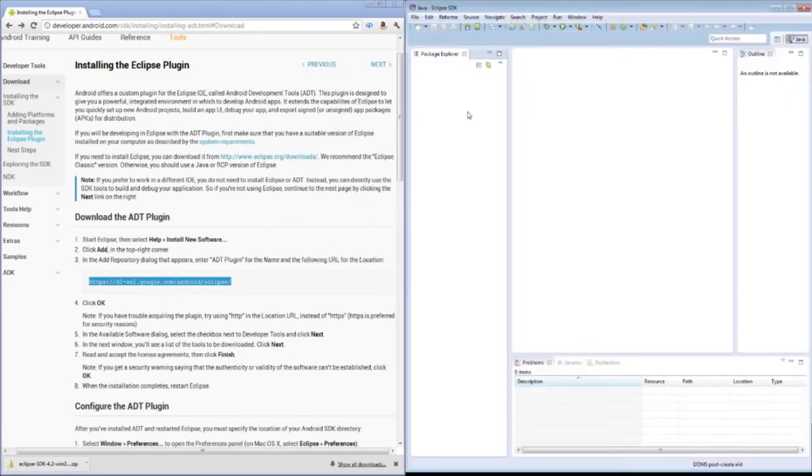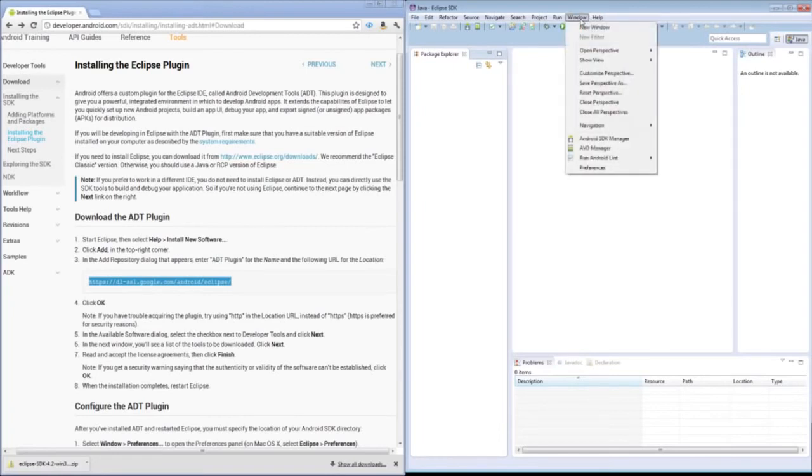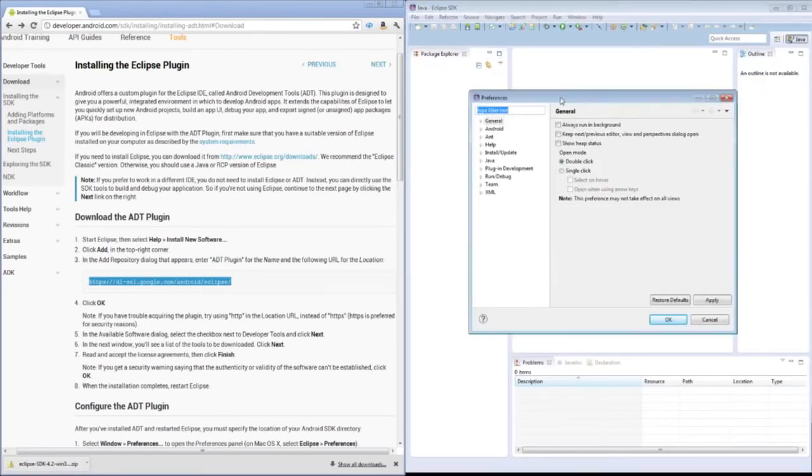It's a little bit different. You can see we have some Android characters now. So now that we have the ADT, we need to just bind our SDK to our Android development environment. Depending on whether you have Mac or Linux or Windows, for Windows you want to click on Window and then Preferences, and that will bring up this Preference tab.